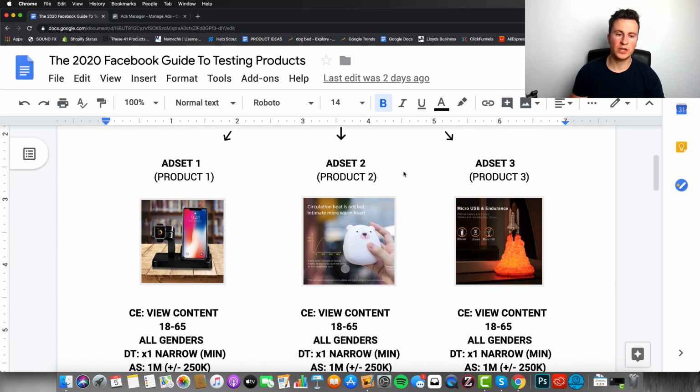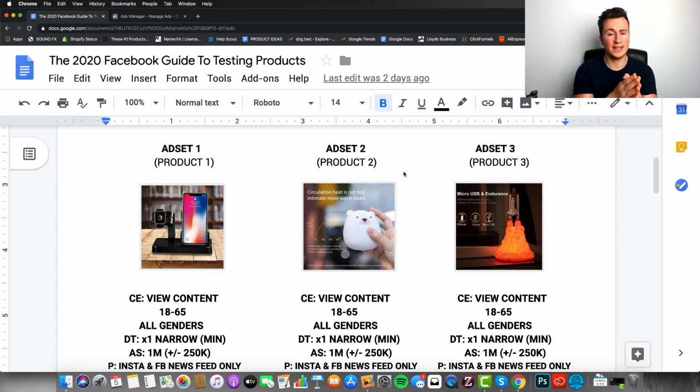Within this campaign, we're going to have 3 different ad sets, and each ad set is going to be unique to a specific product, as you can see I've illustrated here. So ad set 1 is going to be this Apple charging dock. Ad set 2 is going to be this hand warmer cross phone charger, and ad set 3 is going to be this shuttle launch nightlight.